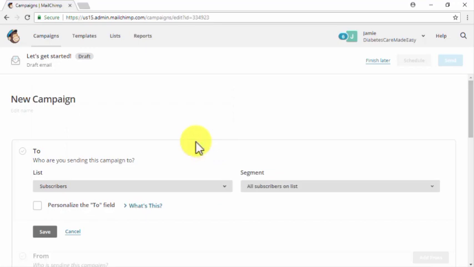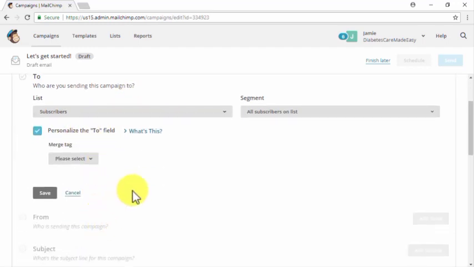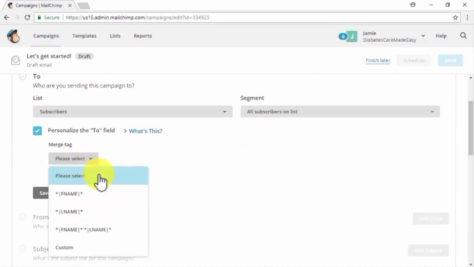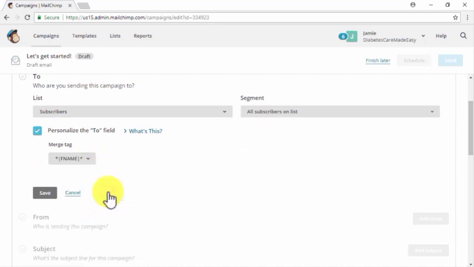Before we save our choice, we're going to check the Personalize option, and then we are going to select the first name or FName option from the Merge Tag menu. This will allow us to send personalized emails to each of our subscribers. Now we click on Save to continue.